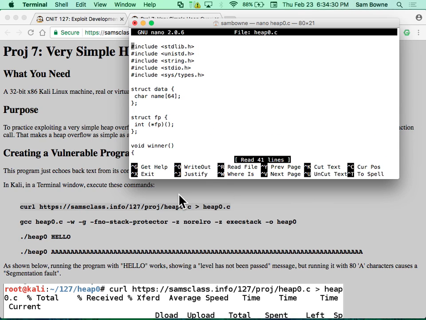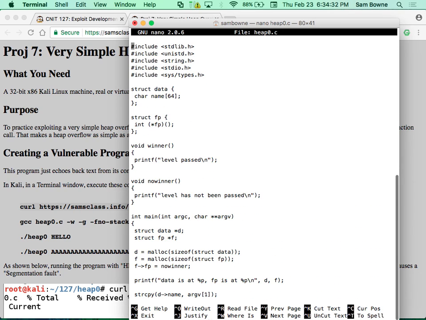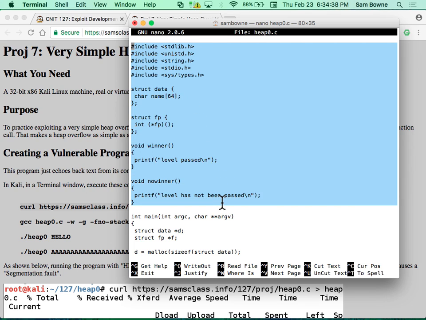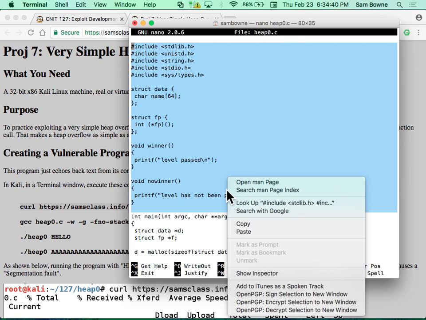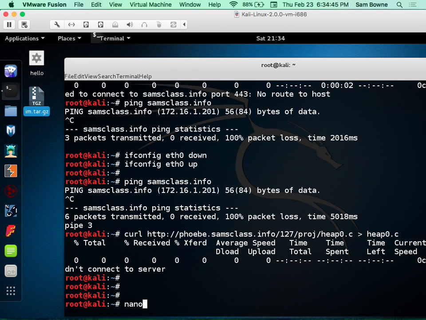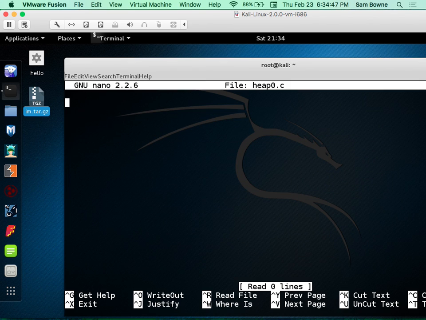All right. Now I can copy it. I guess I'll have to do it in a couple of stages. So let's get everything up there, up to main, okay? Copy, fine. All right, nano heap 0.c.